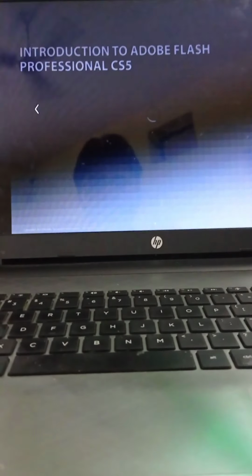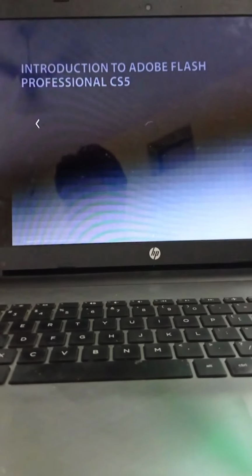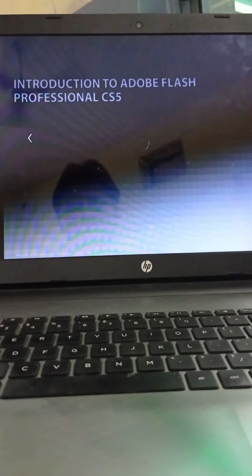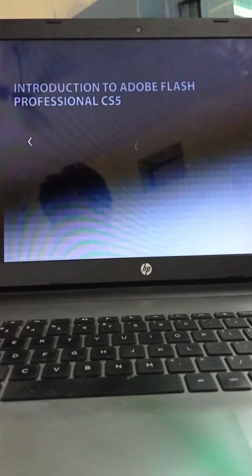First we start with what is Flash. Working with Flash and what is Flash. So we will simply introduce what Adobe Flash is.